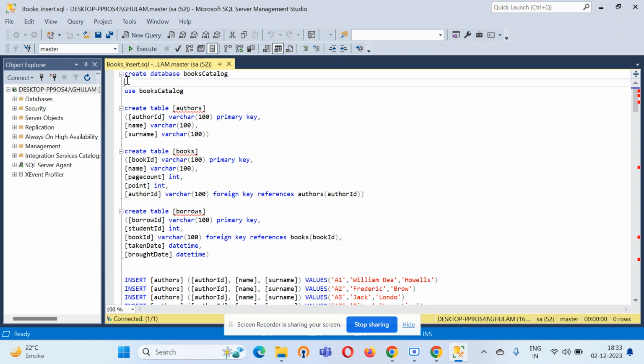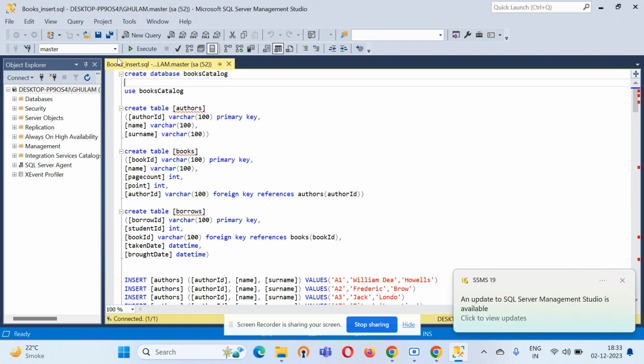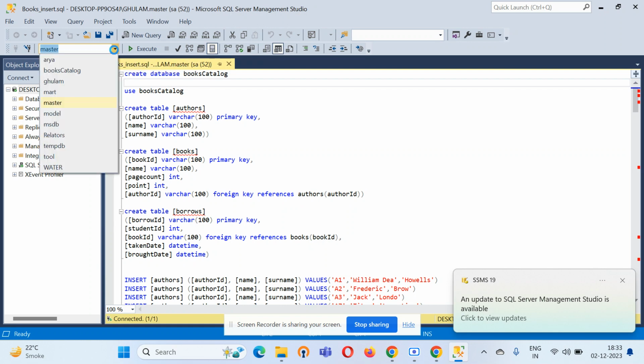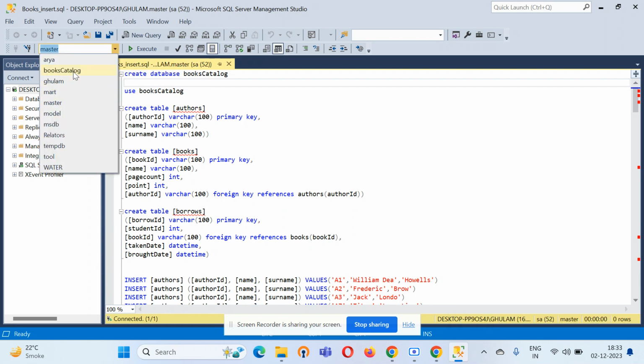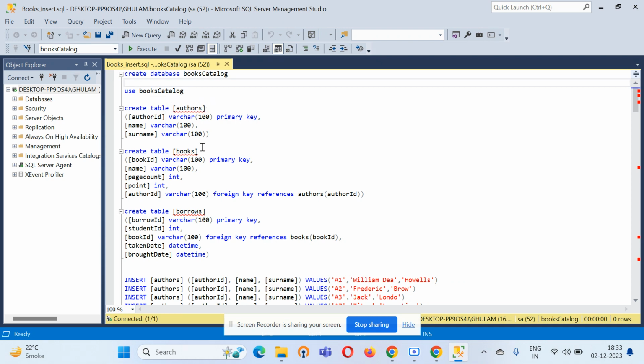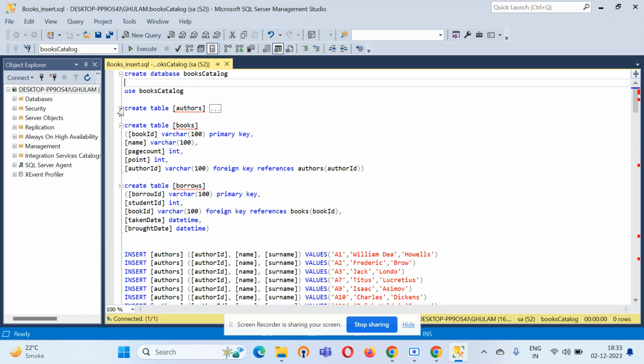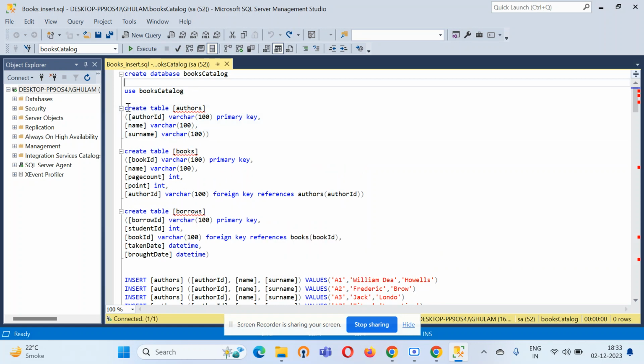All the things which are in blue color are commands. Purple color is also a command; the rest is the name we want to give. So books catalog is already created, so we'll select it. In the books catalog, we have created the table for the authors, with author id, name and surname. These are the data types we have given for each column.